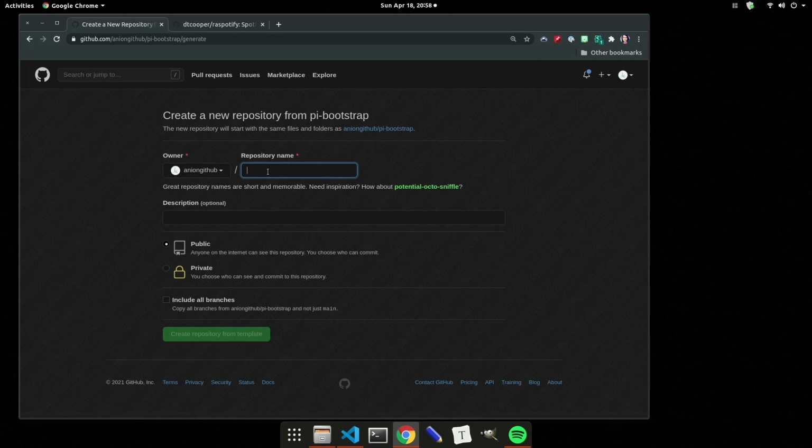First is the repository name, Raspotify appliance, and put in a description as well. You may be creating a different one, so name it appropriately and give it a description.